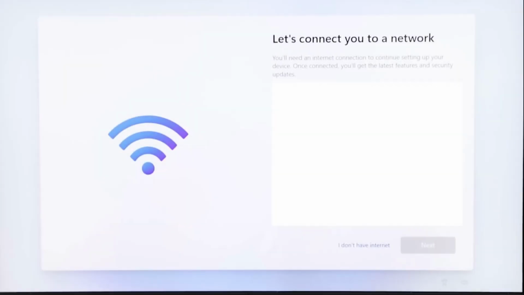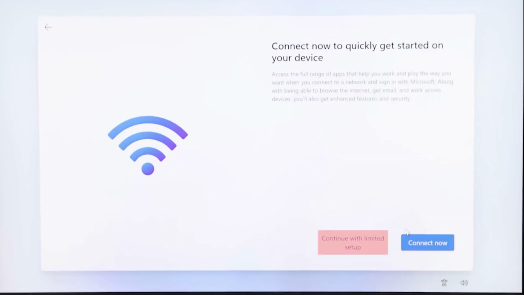Once done, you will be faced with the first-time setup. When asked to connect to a network, choose I don't have internet to avoid logging to a Microsoft account, since a local account should have been created already. Select Continue with limited installation, then accept the license agreement.